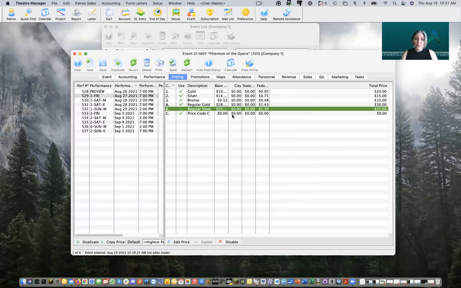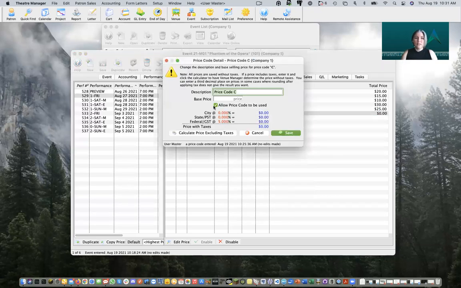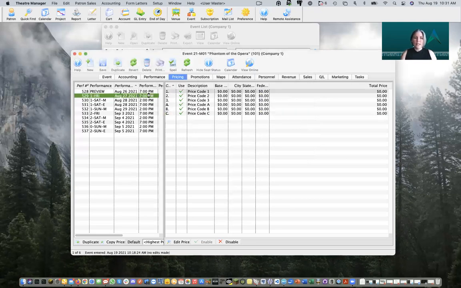For those of you that aren't calculating tax, you can go ahead and add in your price without using the calculate price excluding tax button. You just want to make sure that you start with your base price. So this will be prior to any fees that are added on by our sales promotion. And so for this one, we'll make this a $25 ticket. All right. So we now have our ticket prices set up for our first performance.